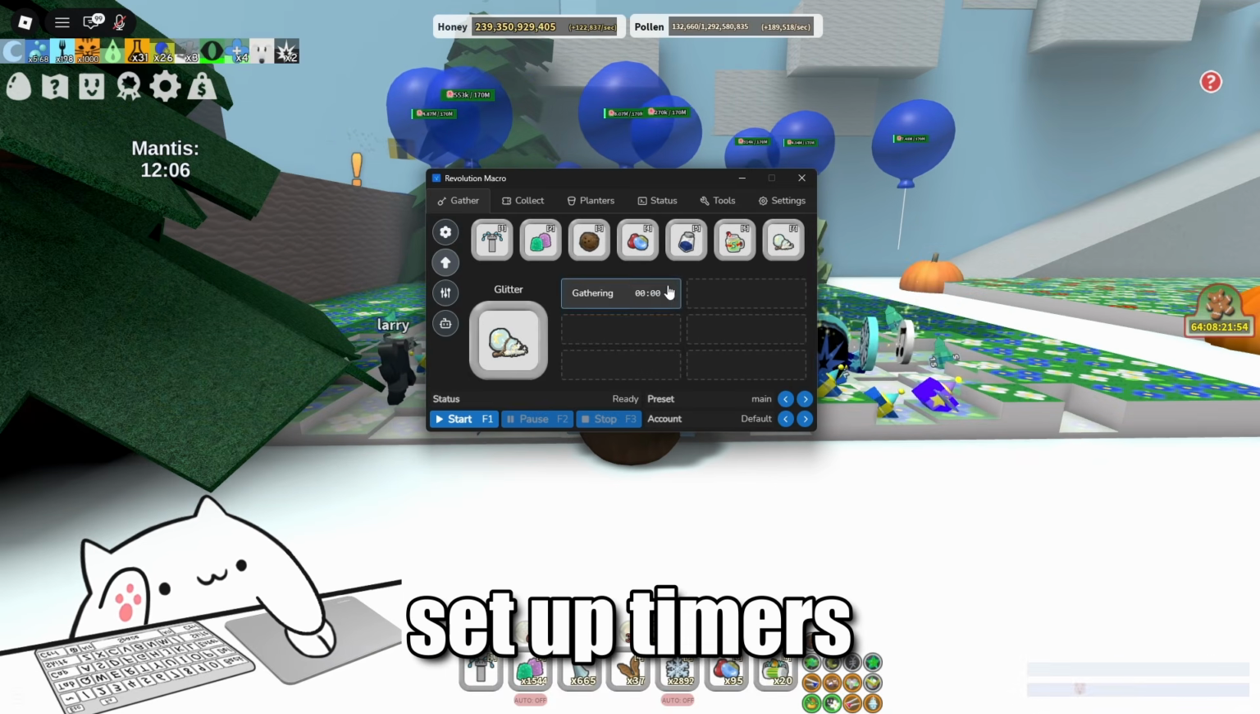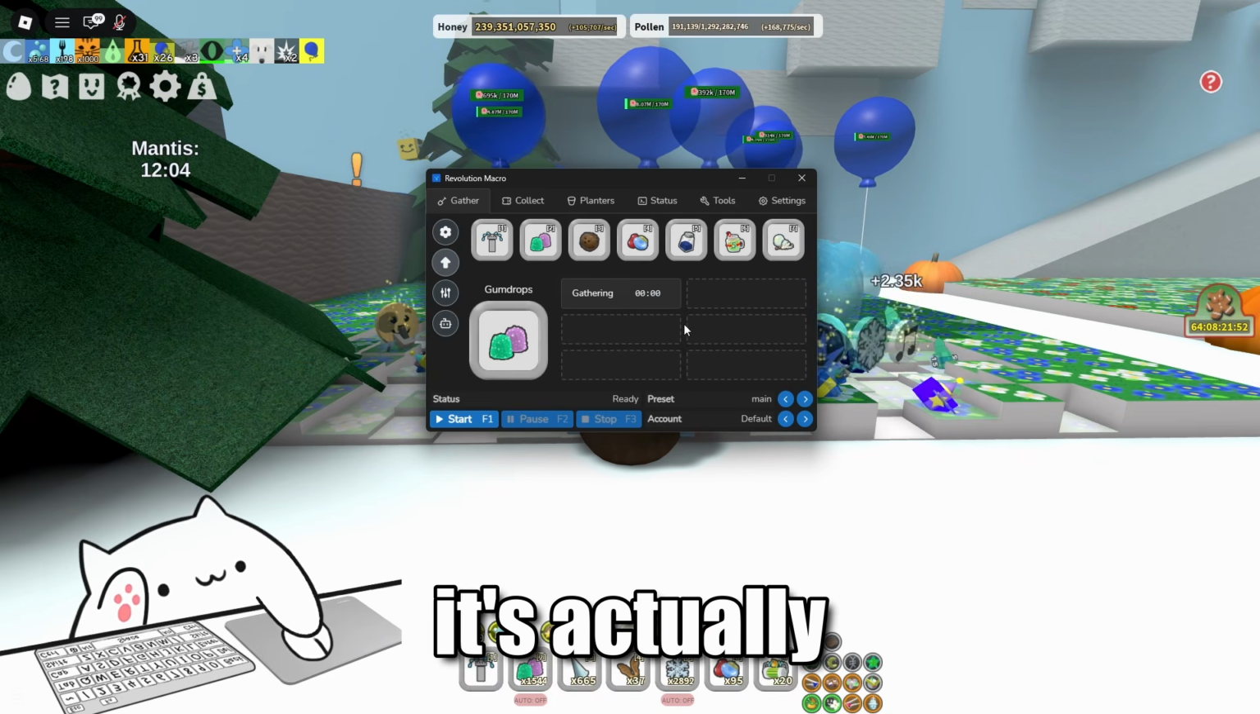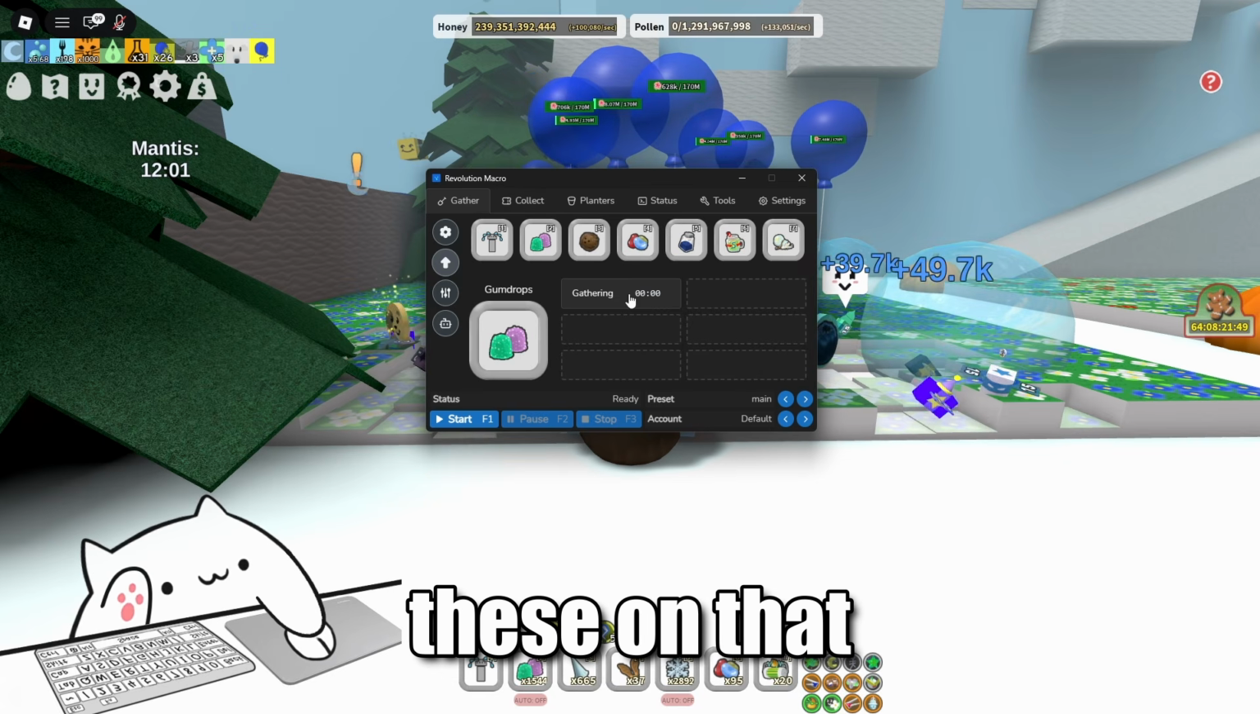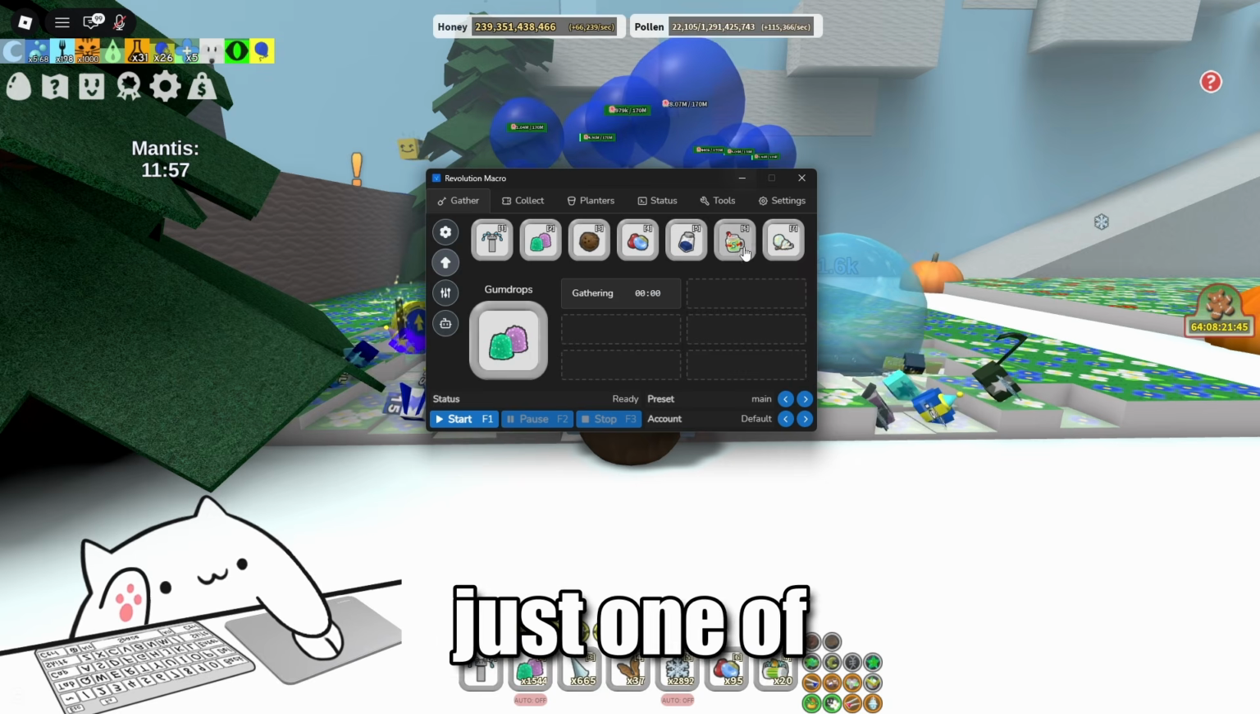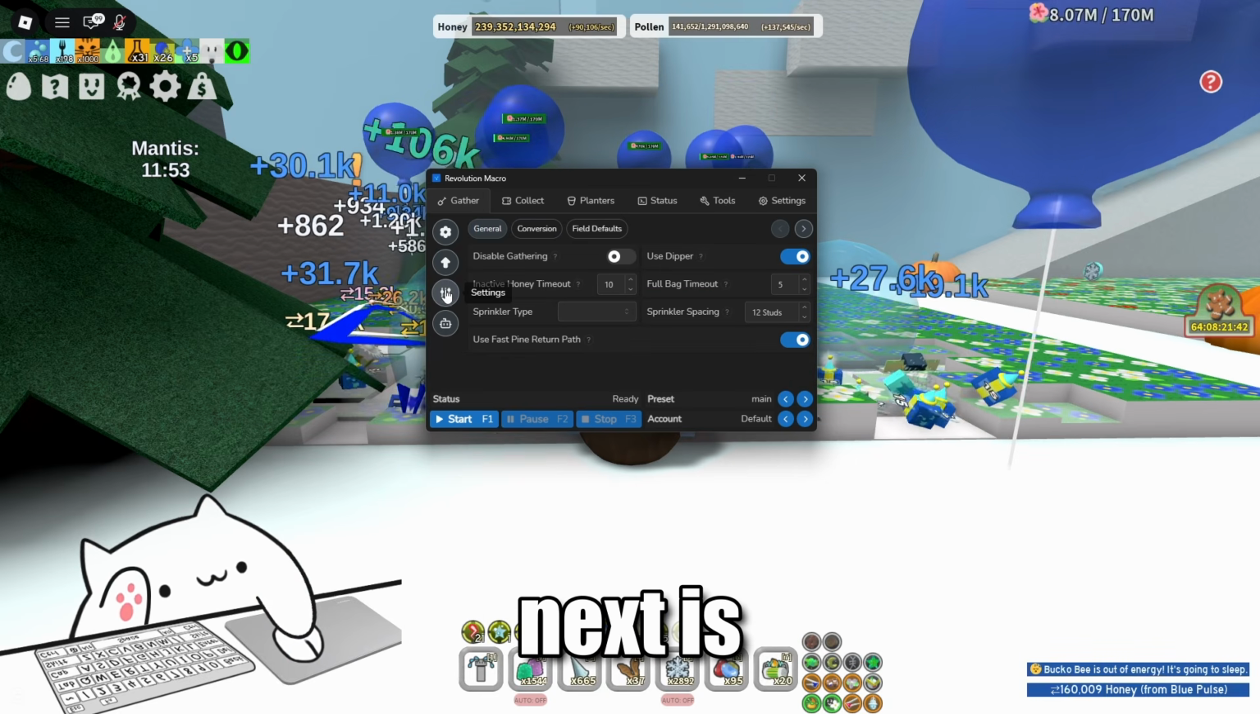And then you could set up timers on all these so that when you're running it, it's actually going to use these on that delay cooldown. Obviously, you'll need to manually go ahead and actually add it, but this is just one of the things you can do. Next is the settings.